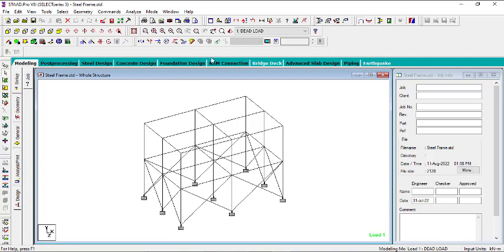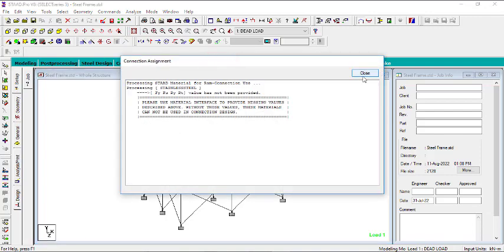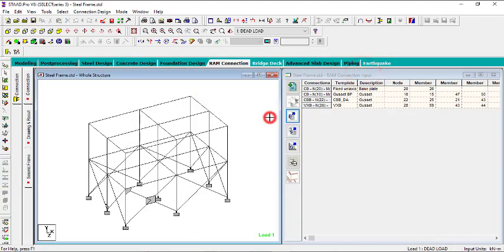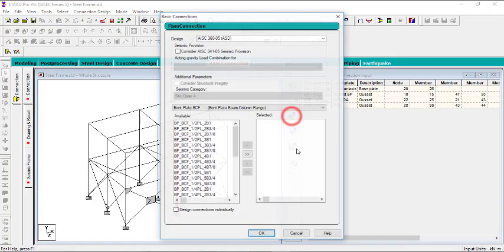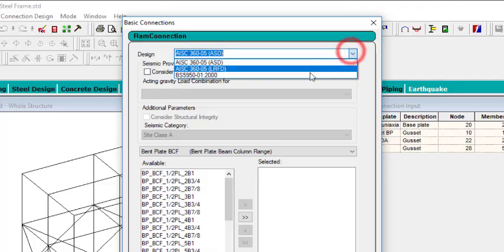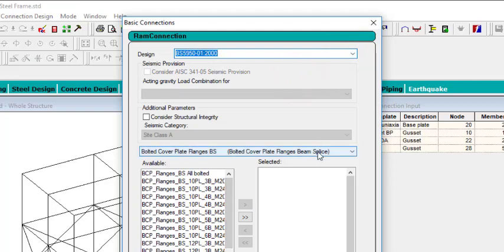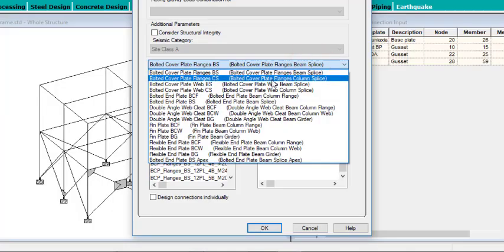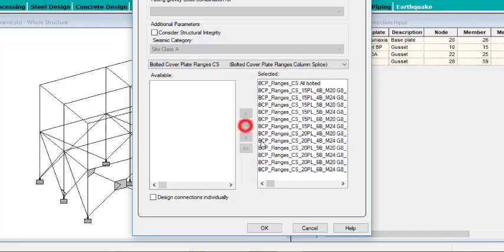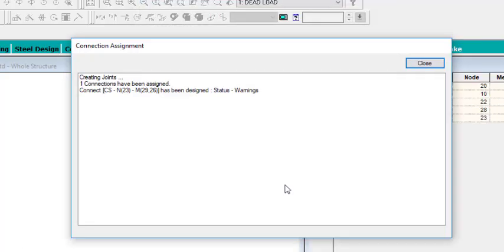Alright, so let's go to RAM connection and then just click on close. Now I am going to select this particular column and then this other top column. Then I can go to basic connection. Let me use the BS. I like using BS for the splice. And then I will use this one. This is the column splice. This will be connected at the flange. Alright, so click on the flange and then take this away, click on OK.